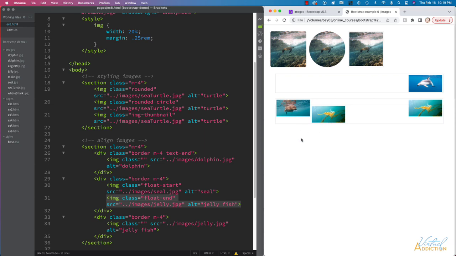Now the image that appeared below got sucked up into this whole situation, and that's because these are using floats. To prevent this from happening, you'll need to go to the parent element and apply a clearfix class. This is going to ensure that the float is only going to affect the elements that are within the div. So we can go ahead and use this and then position the elements.